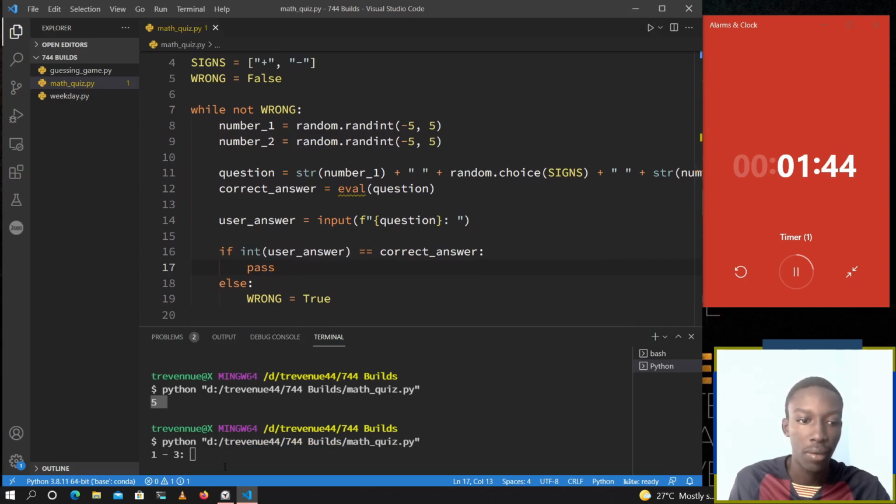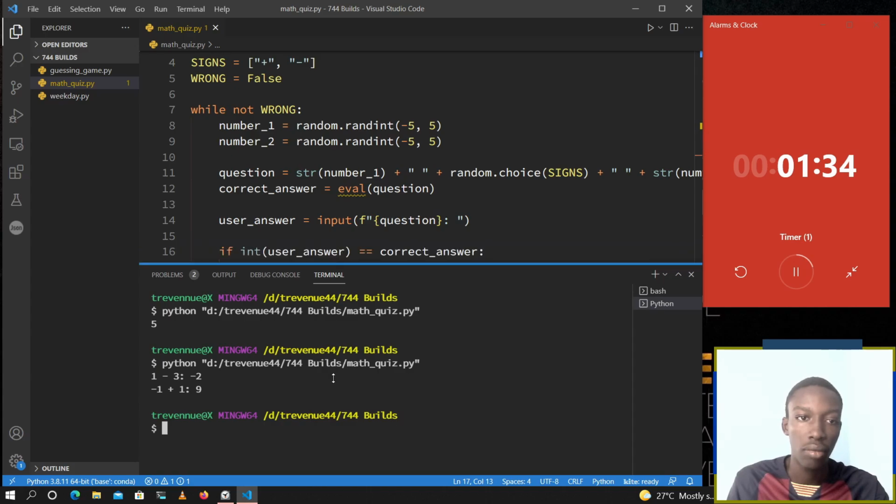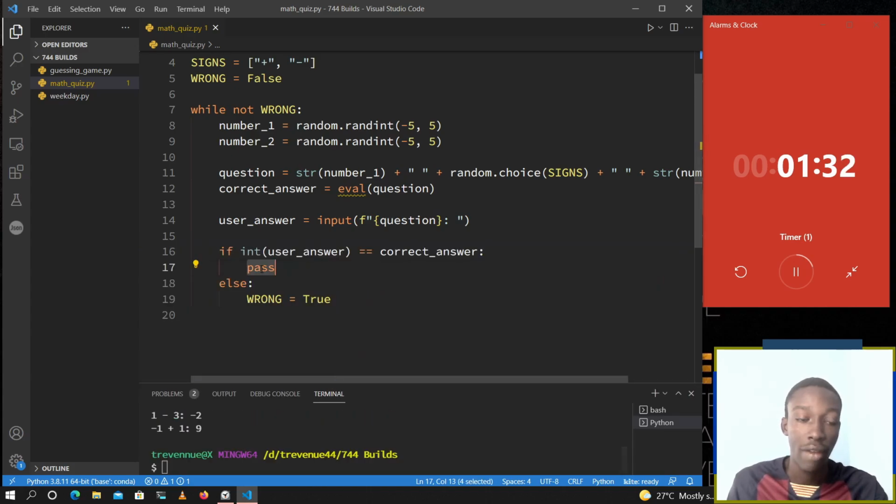Let's run this and see. So 1 minus 3 minus 2, so it continues. It means wrong is never equal to true. And then this one I can do, the wrong is equal to false. So never do this and put a pass over here.